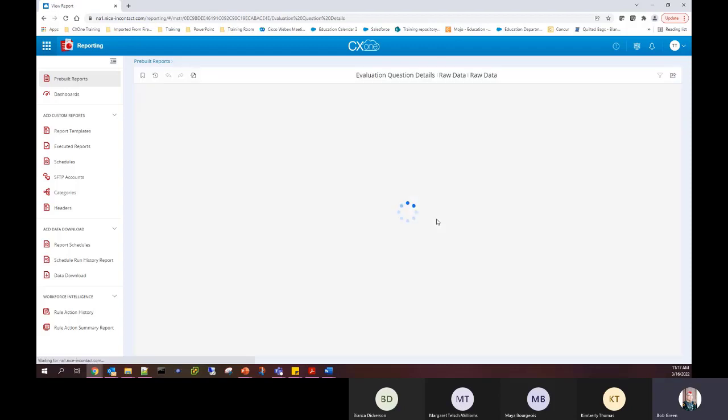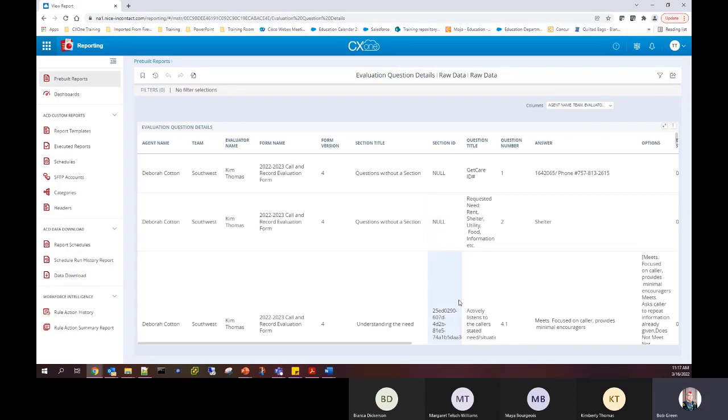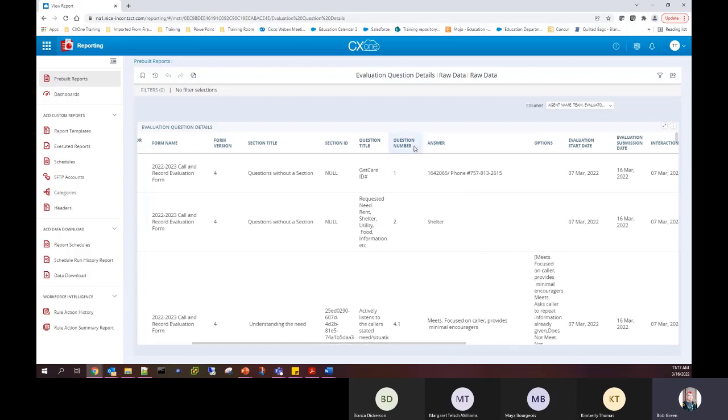Because I know we looked at question and answer. So this is the raw data for question details. We did not look at this one yet. So lots of information: agent name, the team, evaluator name, the form name, form version, section title, section ID. In this case, it's questions without a section, so there's no section ID. Question title, question number, answer. Again, you can drag and drop these, oh, you cannot drag and drop these. These are formatted the way they are. They're going to stay right there.